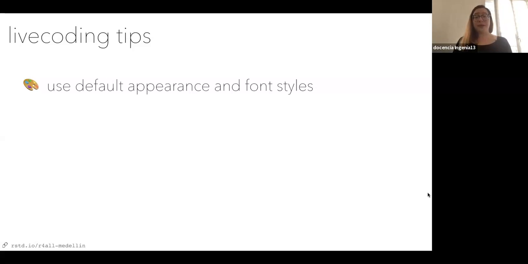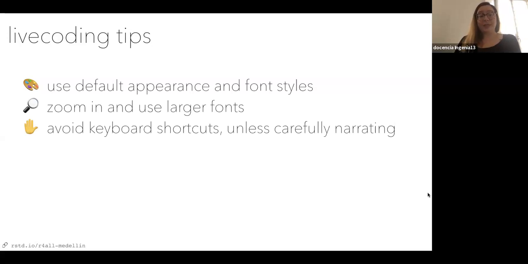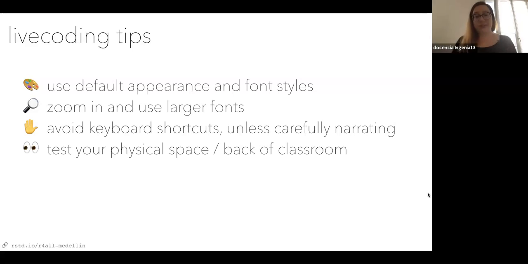Other live coding tips. So we talked about using default appearance and font styles, zooming in and using larger fonts. I would also recommend avoiding keyboard shortcuts unless you're really, really carefully narrating. The thing is, when you're live coding, your students only see what you type, not your hands. I have this dream of one day doing live coding in a classroom where the students not only see what's on the screen, but maybe there's also a camera that shows my fingers so they can see the shortcuts. The thing is, even if they could, I think that's a hard thing for them to know. So unless you're carefully narrating this stuff, I would recommend avoiding any sort of shortcuts.